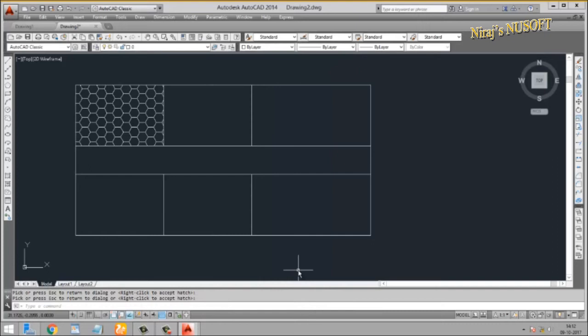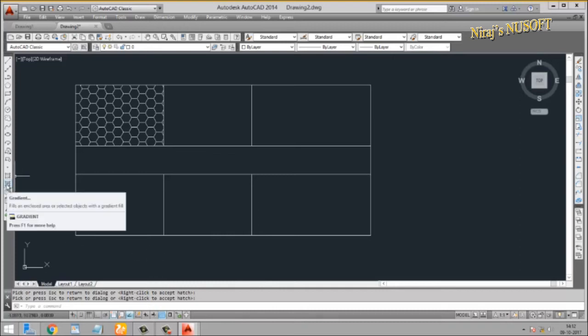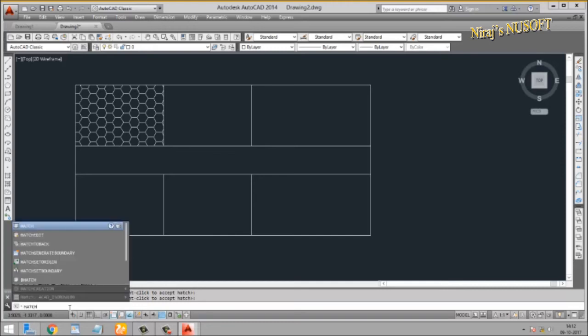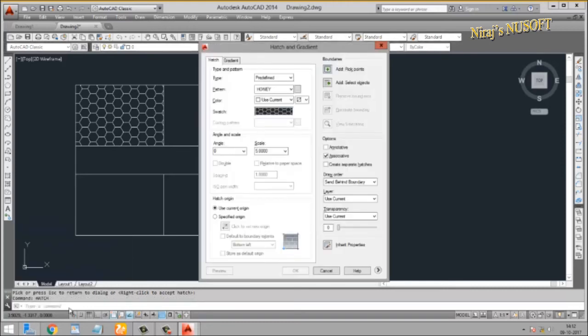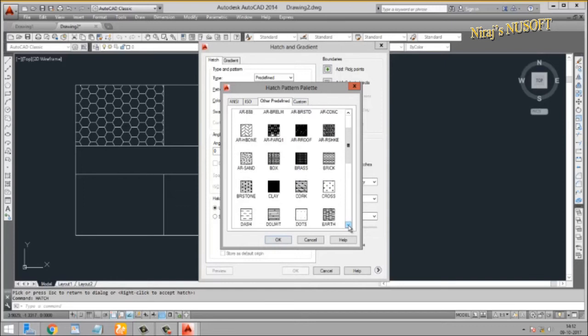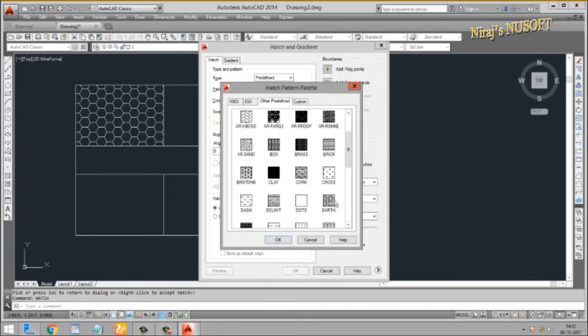Again I am demonstrating hatching by typing its command at the command prompt. Its command is hatch. So I have typed here hatch at the command prompt, then pressed enter. After enter, hatch and gradient dialog box has opened. Again I will select the pattern as before I have selected honey. Now this time I am selecting gravel.